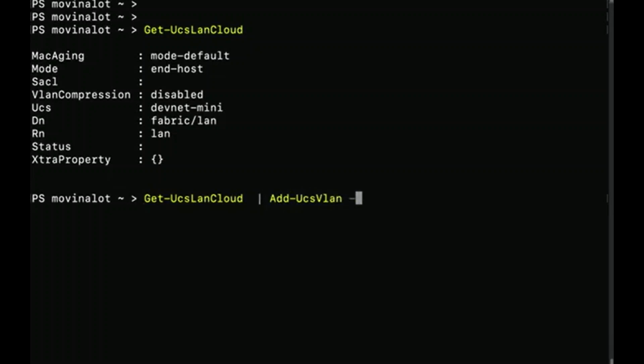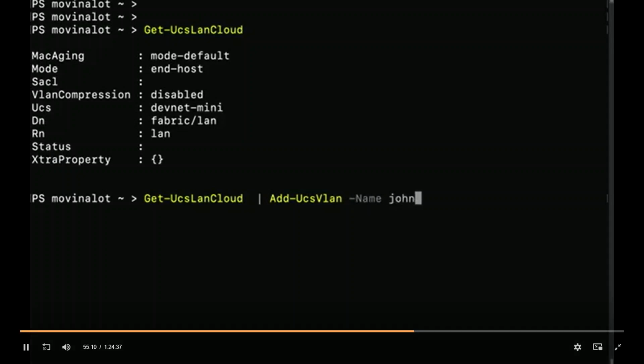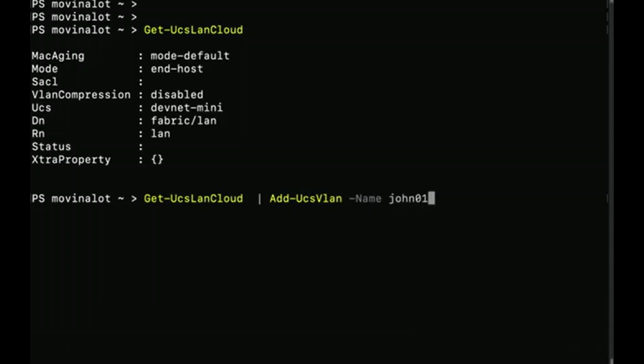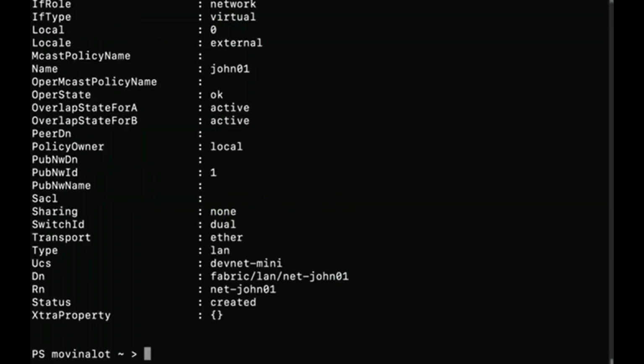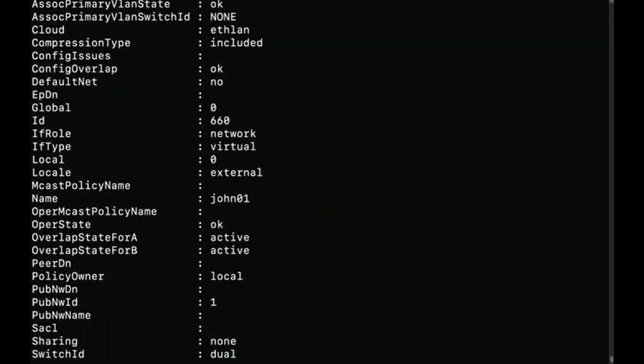where that object goes. And because I'm sending the object down the pipeline, I don't have to specify in Add-UcsVlan that it goes in the LAN cloud. I'm sending the LAN cloud object down the pipeline. So all I have to put here is the name of the VLAN I want to create. I already created one called John earlier today, so I'm going to create John01 with an ID of, I did 600 before, I'll do 660. Creates my VLAN and brings back the object of the VLAN that I just created.